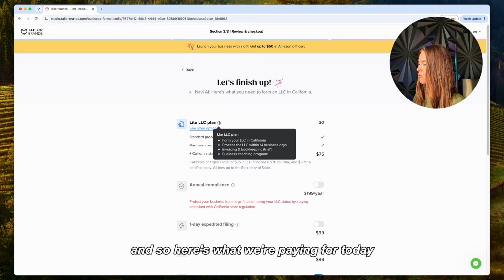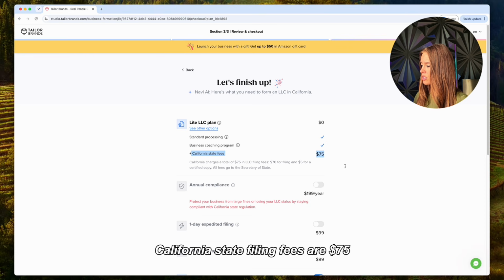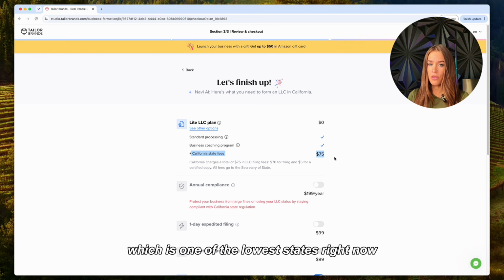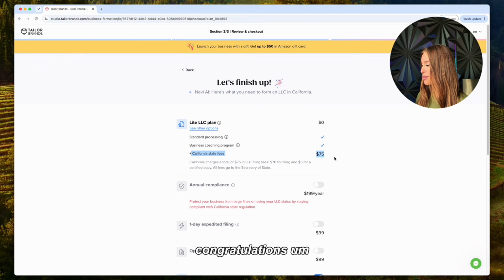And so here's what we're paying for today. So nothing to Taylor Brands. California state filing fees are $75, which is one of the lowest states right now. I think California last year was like significantly more. So if you're filing this year, congratulations, you're getting a pretty good deal. So this is the state filing fee.